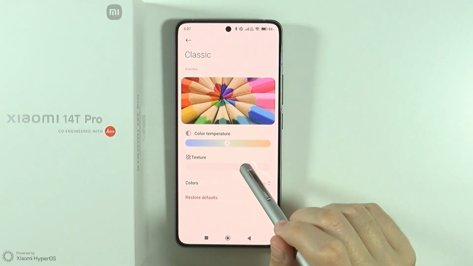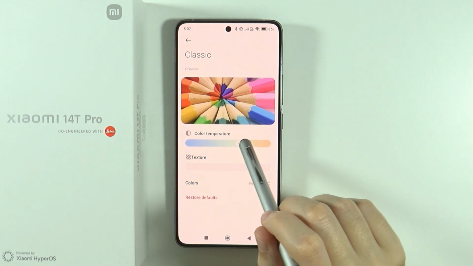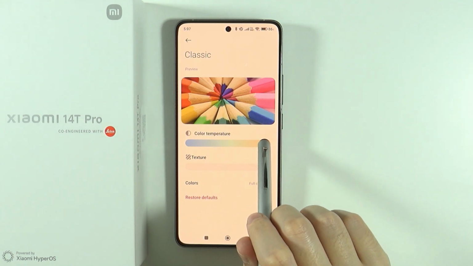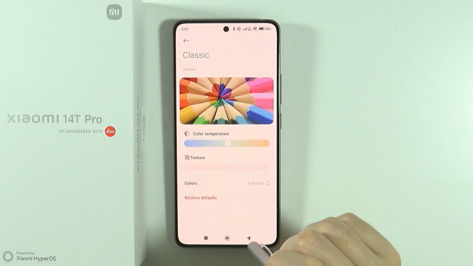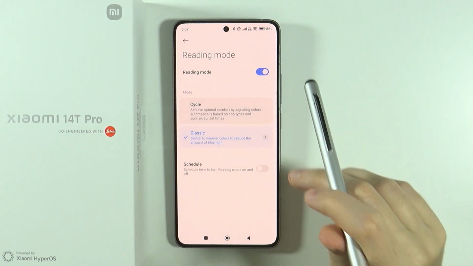We have the texture over here and the color temperature, so we can have the screen a little bit more yellowish or more bluish. And let's restore default. And that's pretty much it.